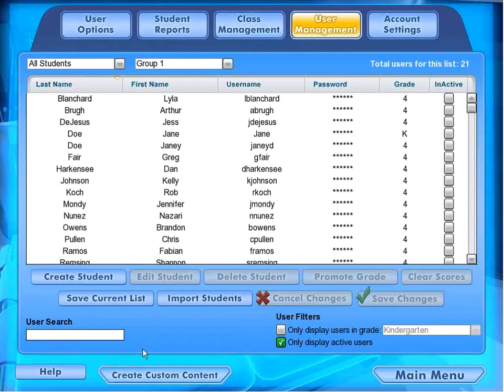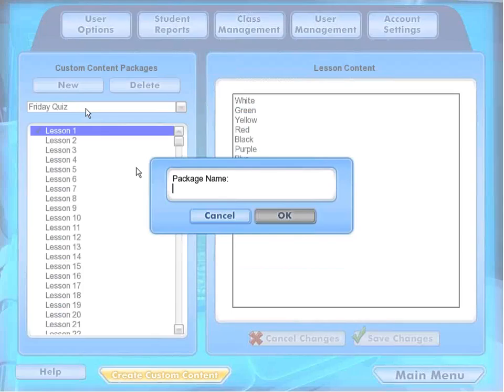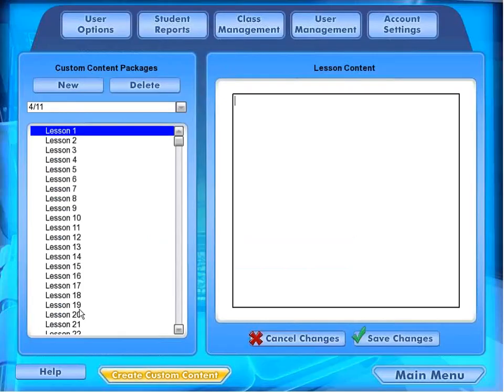The other thing you can do through the actual program itself is create your custom content. So to create custom content, you can click New. You can name your package. You can name it anything that you would like. I'll just name it 411. And then you can go through and put in your vocabulary list. You can put in a quiz that you want your students to take at the beginning of the year and again at the end of the year to determine their typing ability and see how they've improved.